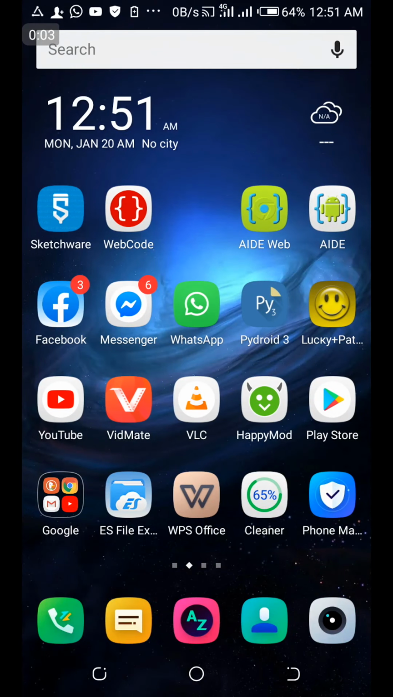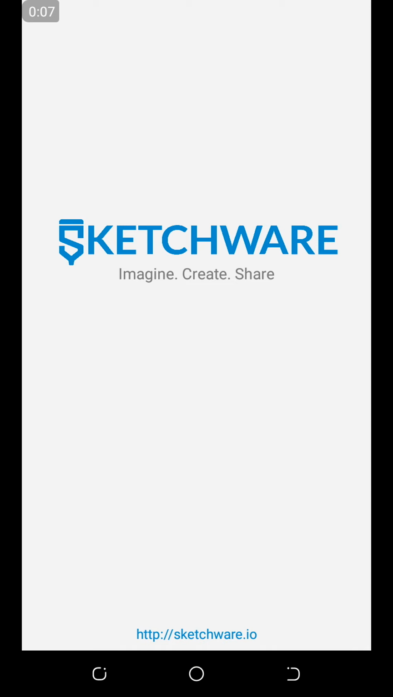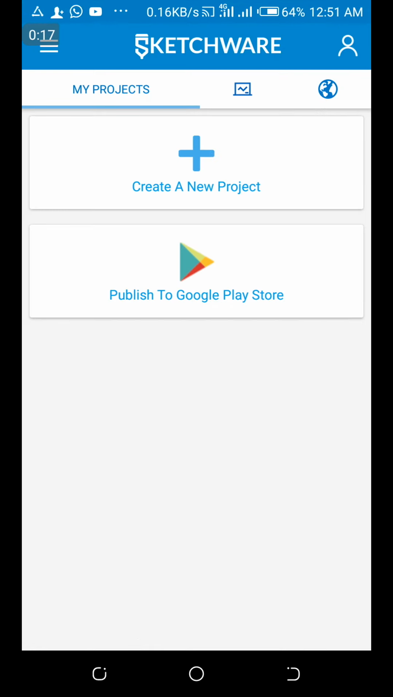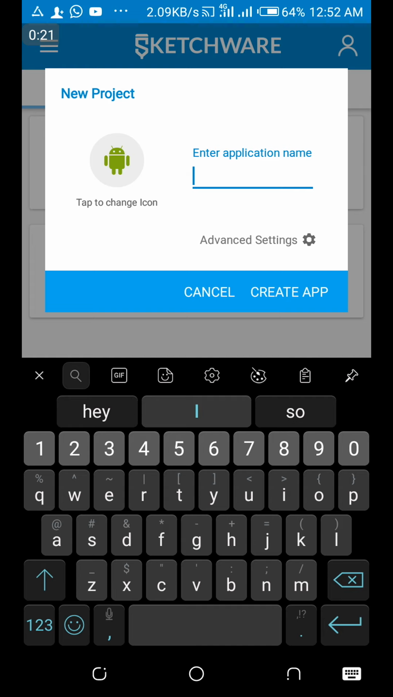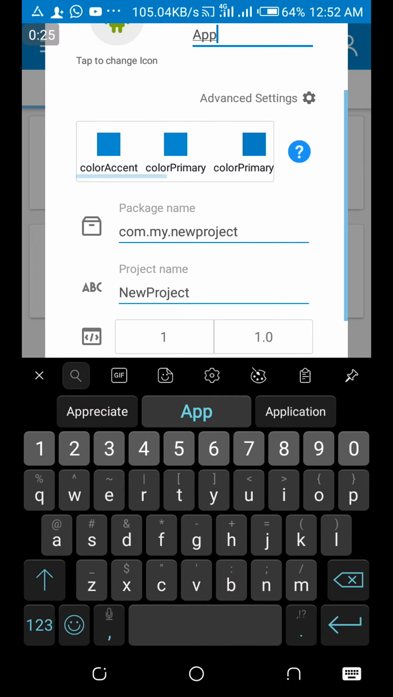Hello. This is just an introduction, and you can open Sketchware. After you open Sketchware, it has been a while opening this, but you can click on create new project. Don't worry about anything, you can name it anything funny. In this case, the icon can be included.